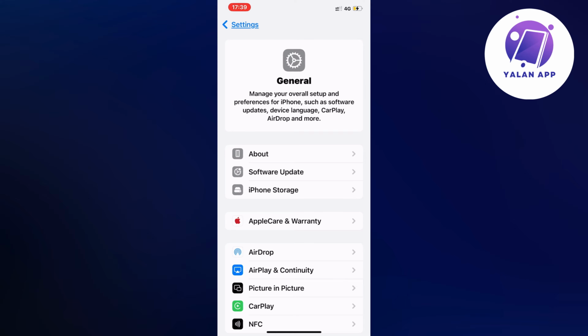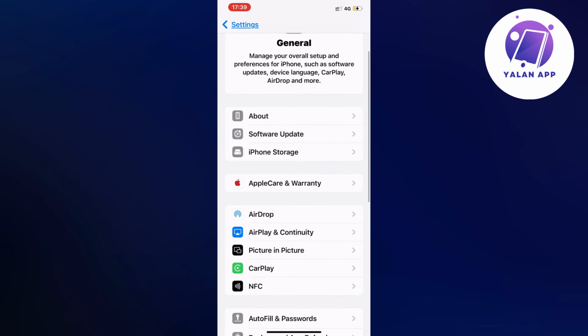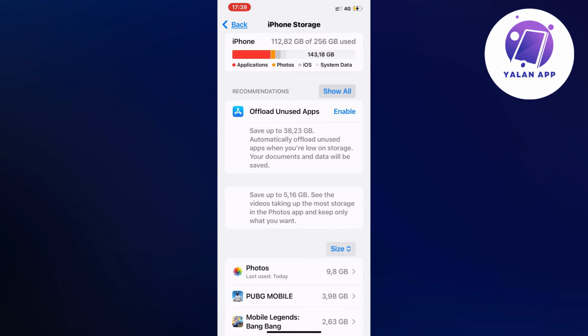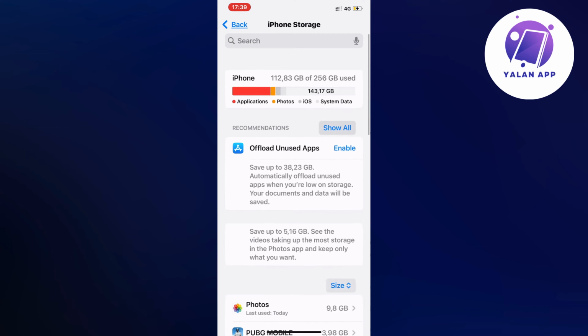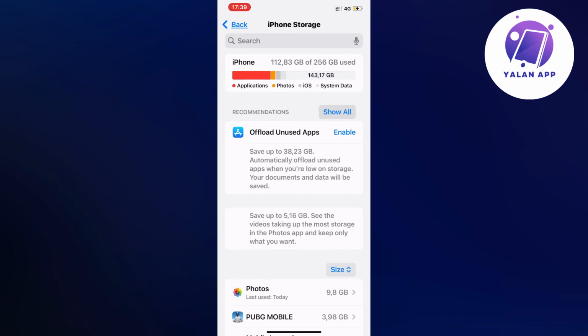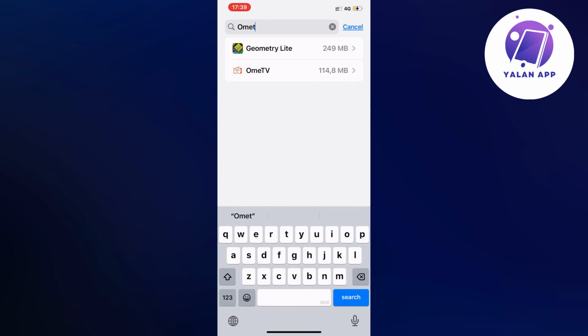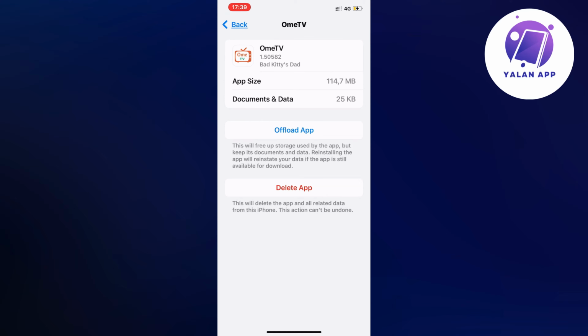So now on this page, what we're going to do is very simple. We're going to scroll down a little bit, and then click where it says Storage in here. And then you're just going to simply wait for this page to completely load all the apps that are on your phone, basically. And now when it's done, just swipe up like this until you can see the search bar up top. Now we are going to search like this, OmeTV, until you can see the app, and just click on the app, click on Offload App, and once again click on Offload App in here.